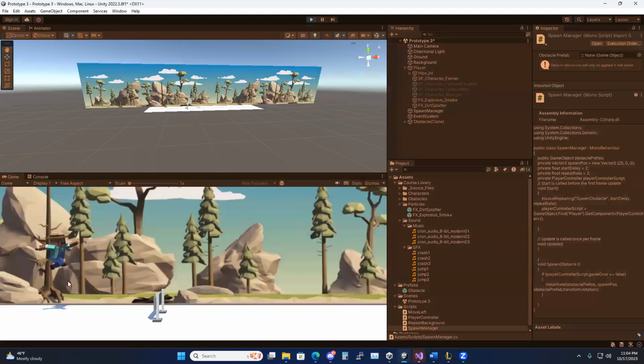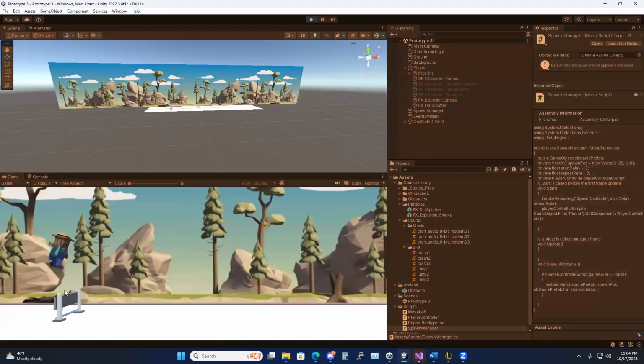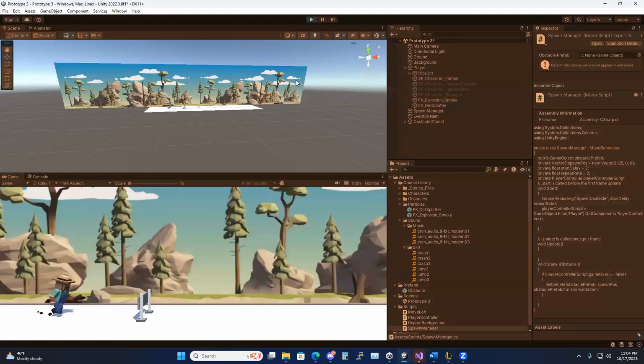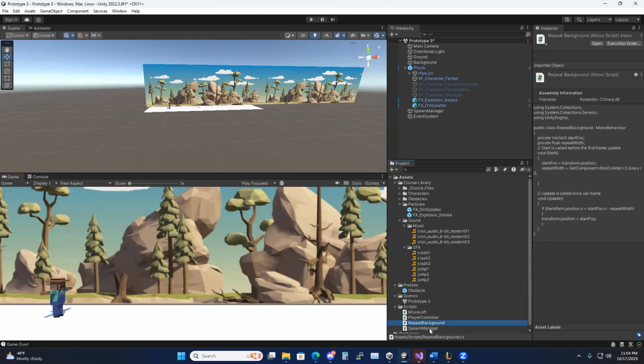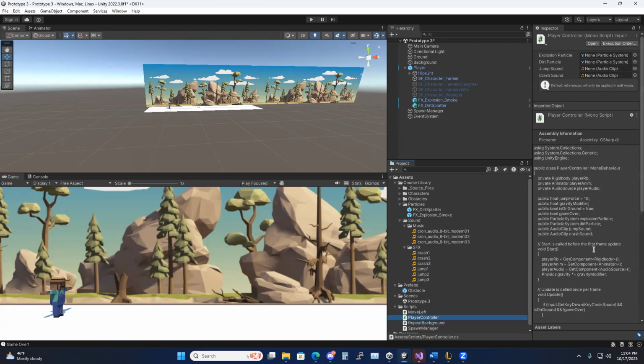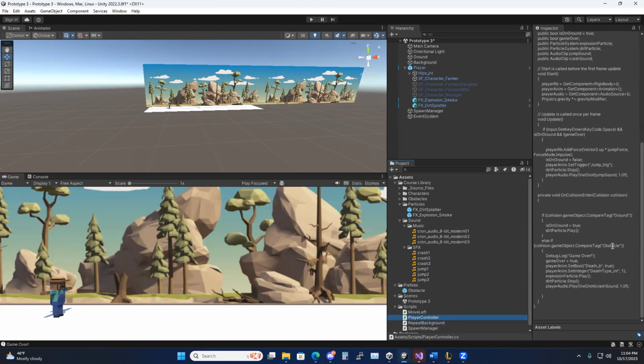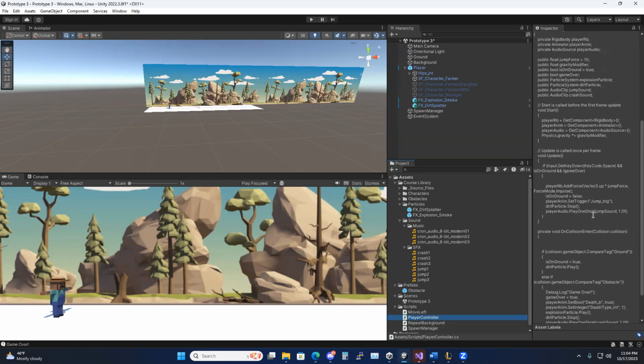The particle effects that we put on when he's on the ground. We set a Boolean for when they're on the ground in the player controller, I believe. Obstacle: when you hit an obstacle, set game over to true. We do all the animation, particle explosion. And then if he's on the ground, make it look like he's running.